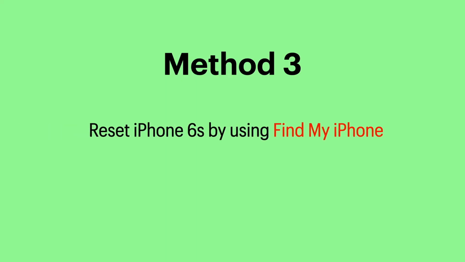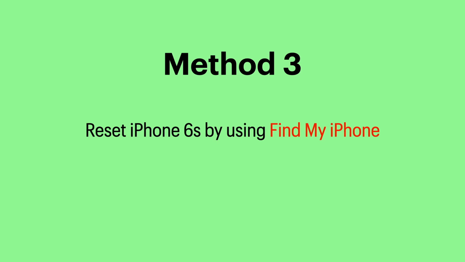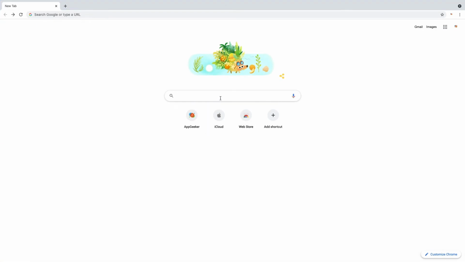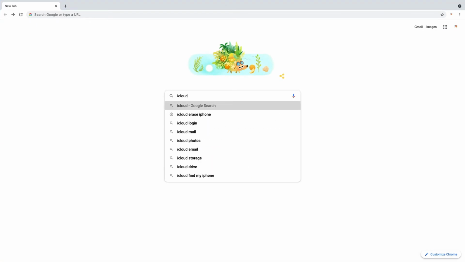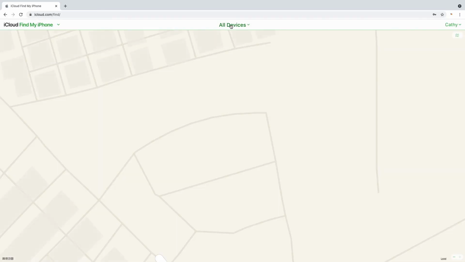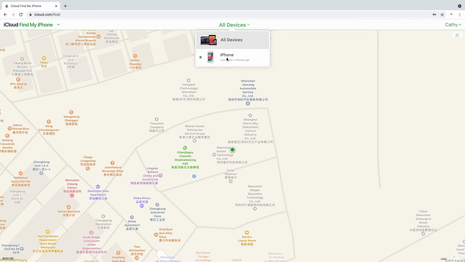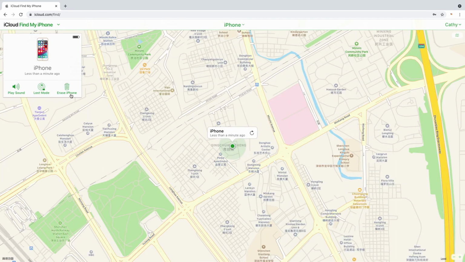The third method is to reset iPhone 6s by using Find My iPhone. This method requires you to remember the Apple ID passcode. Open a browser and visit https://www.icloud.com/find. Hit All Devices at the top of your browser window.